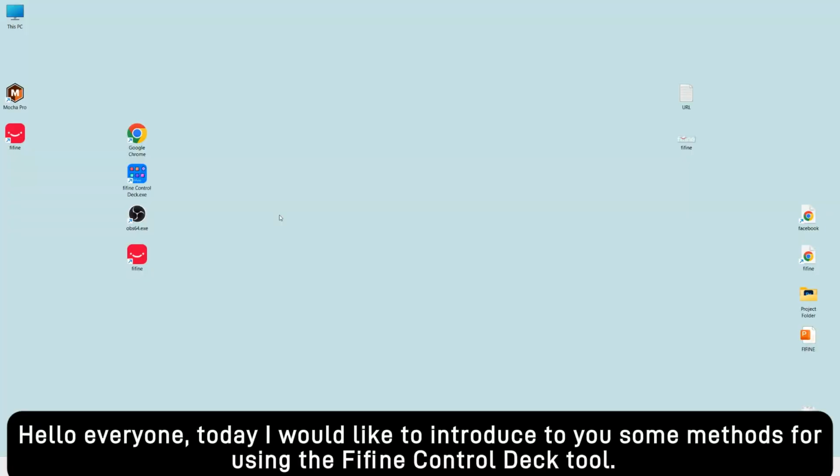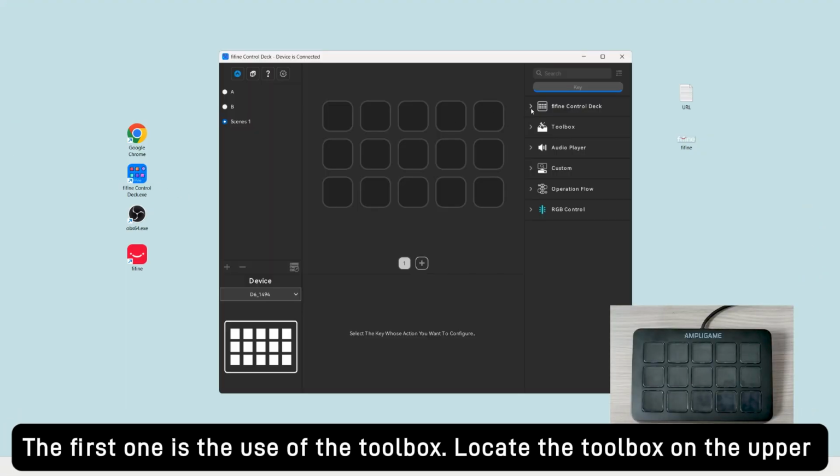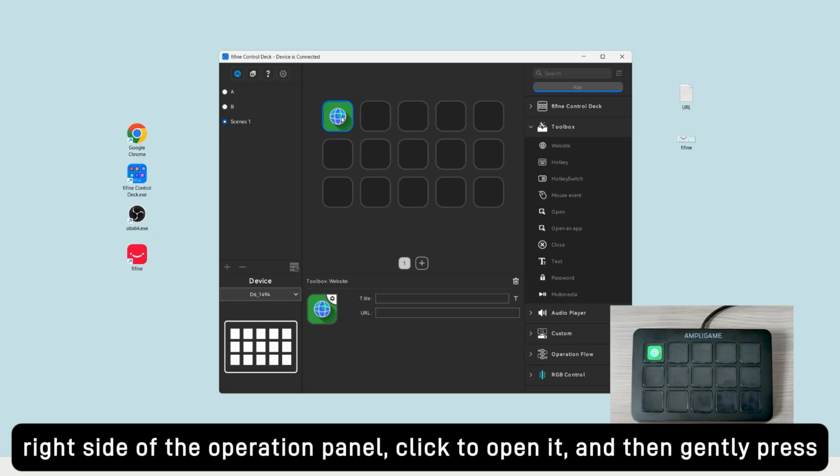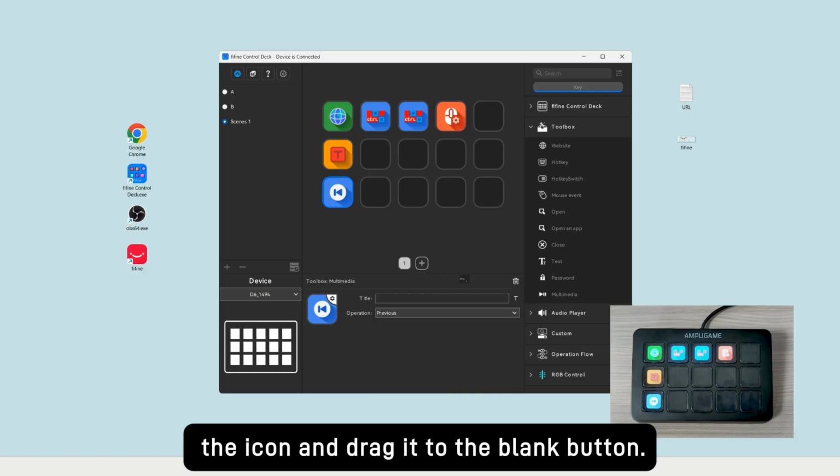Hello everyone, today I would like to introduce to you some methods for using the FIFINE Control Deck tool. The first one is the use of the toolbox. Locate the toolbox on the upper right side of the operation panel, click to open it, and then gently press the icon and drag it to the blank button.